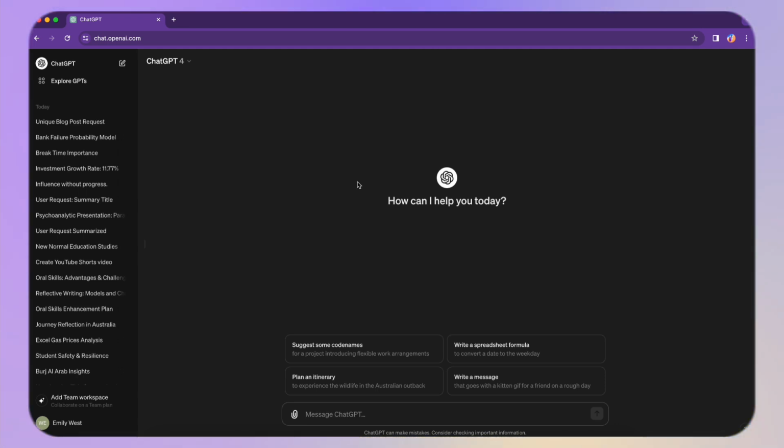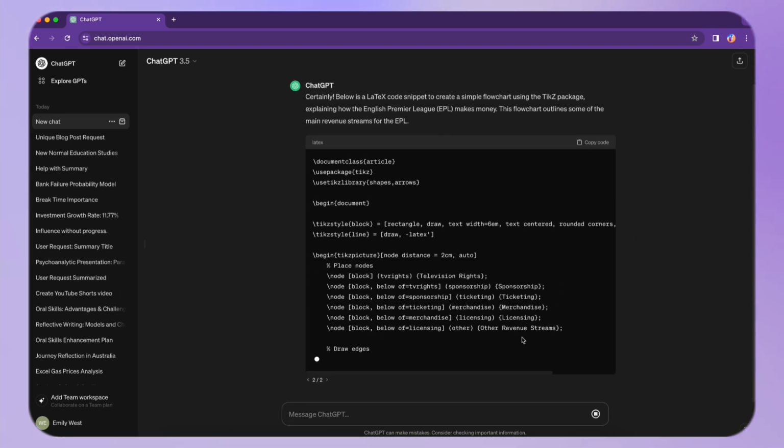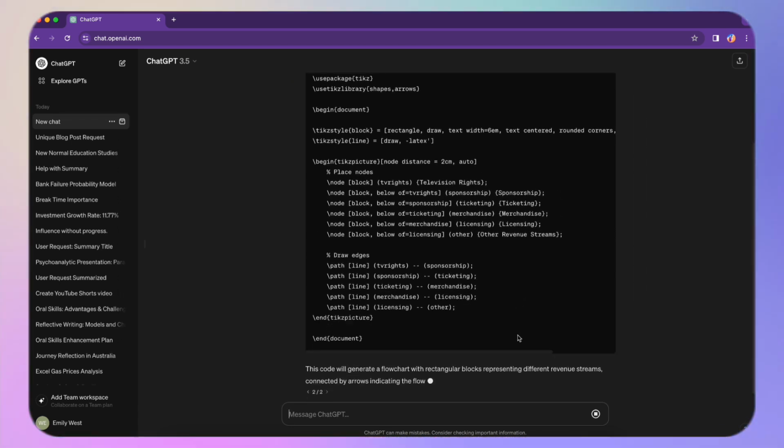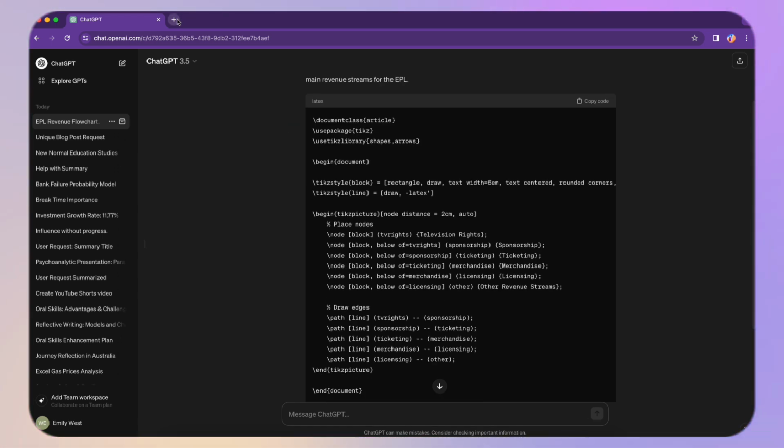Simply type in your command, something like, "Give me LaTeX code of a flowchart explaining how the English Premier League makes money." Once you hit enter, ChatGPT swings into action, providing you with the LaTeX code you need to create the flowchart. Make sure to copy this code as we will be using it in the next step.